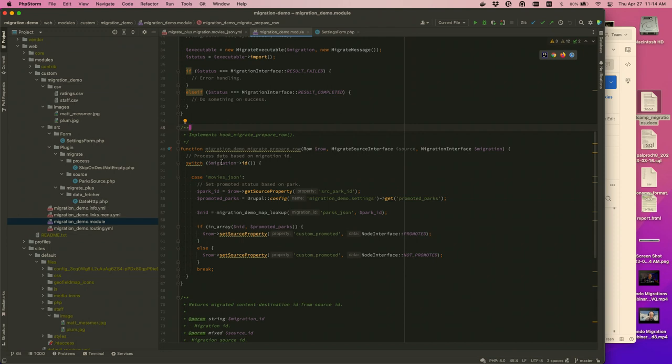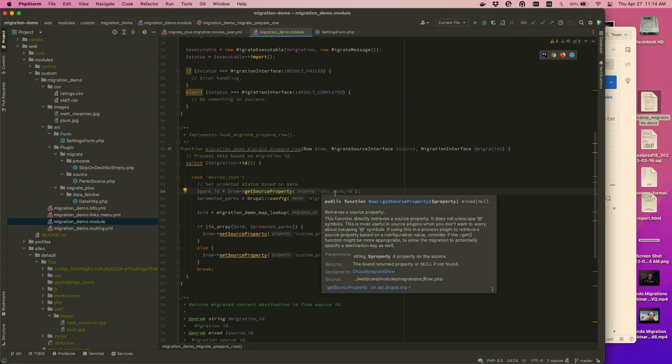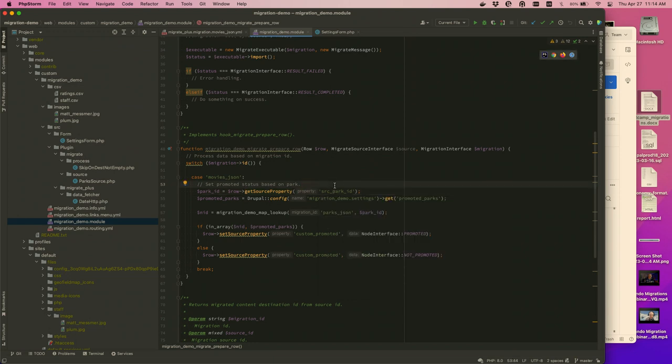And we switch based on our migration ID, movies.json, that's the ID of our migration, and it's gonna set the promoted status based on park. So we wanna get the park ID, which is in the source, that ID that we're using for mapping to the node ID, and it's gonna get our promoted park from that settings form that we've just made. But the promoted park is gonna be a node ID, so how do we remedy that? We have a node ID, but the migration source, the API, doesn't know what our node IDs are.